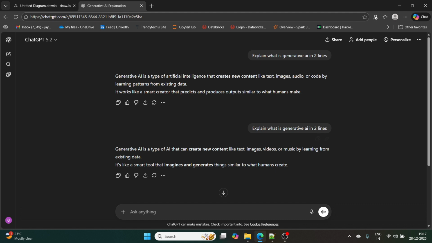Again, I ask the same question. If you see, there is a difference. Here it is saying generative AI is a type of artificial intelligence. Here it is saying type of AI that can create new content like text, images, videos, or music. Here it is saying music, by learning from existing data. Here it is saying learning from patterns. So it uses both patterns and existing data. It is like a smart tool that imagines and generates things similar to what humans create. So if we see, the text that it has generated is not exactly the same.